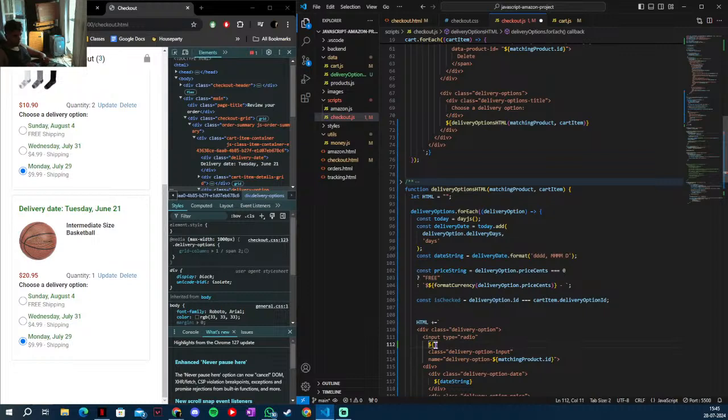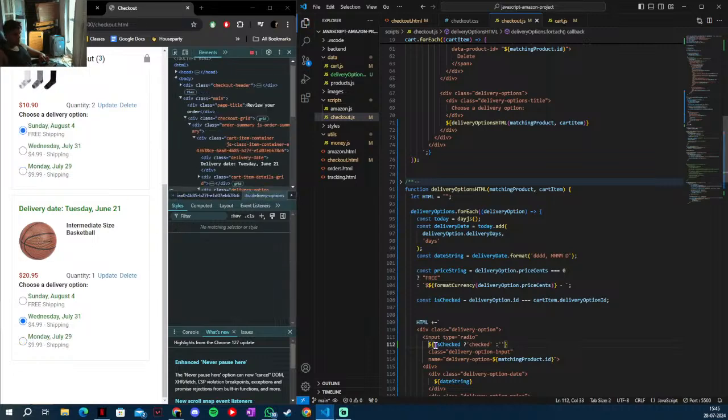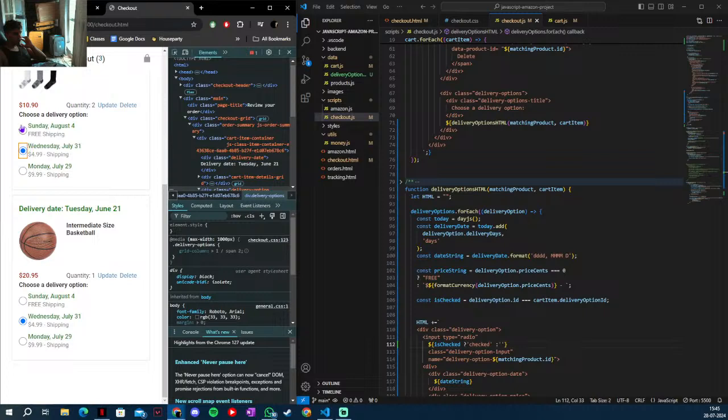So we can also use a ternary operator when we're inserting into a string. Again, if this is true, it's going to get the value after the question mark. So if it is checked, we're going to give it the value checked. If this is false, we're going to give it the value of an empty string, so it's the same thing as if this attribute didn't exist. Now if we save, you'll notice that the correct delivery option is checked for each product. The first product, we saved delivery option 1, and the second product, we saved delivery option 2.